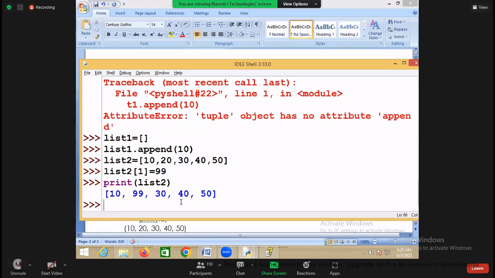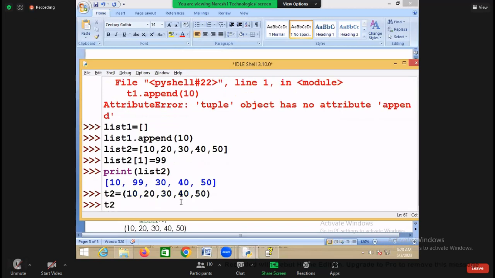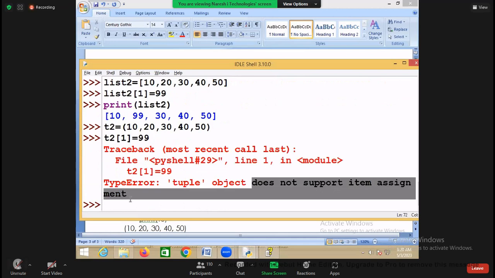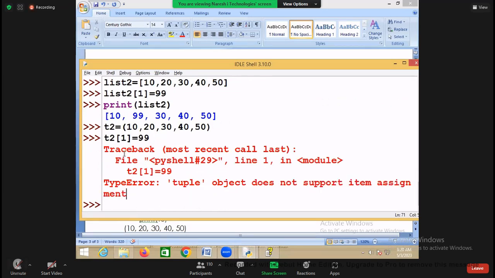Yes. For example, I create a tuple 2 equal to tuple 10, 20, 30, 40, 50. Can I say T2 of 1 equal to 99? Can you do the replacement? No, because tuple is mutable or immutable? Immutable. Tuple is immutable. You cannot do any changes here. Tuple object doesn't support item assignment. Means after creation, you cannot do any changes.